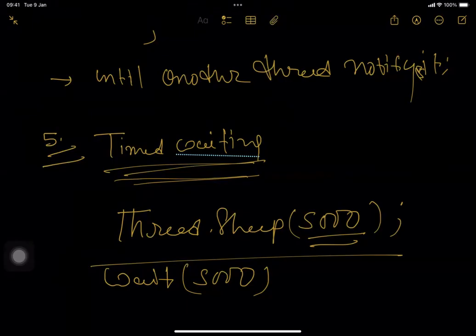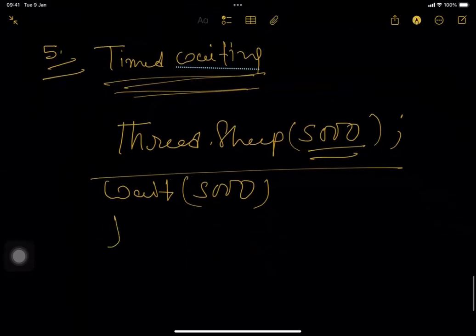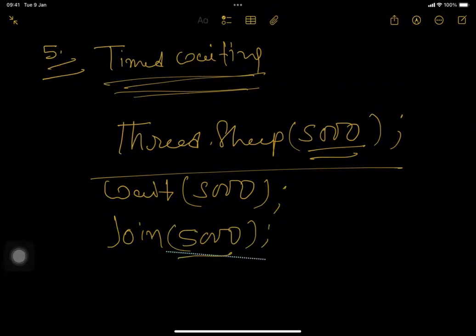Now there is another thing also. There is a method called join, that we'll see in code, that also works like this. You can specify a time. So what happens? Let's assume one thread is running, and if you do join, another thread will join the flow after certain seconds or hours, whatever you pass in this argument.